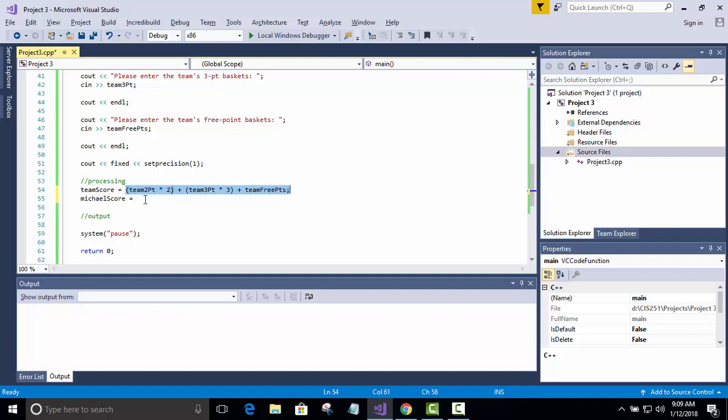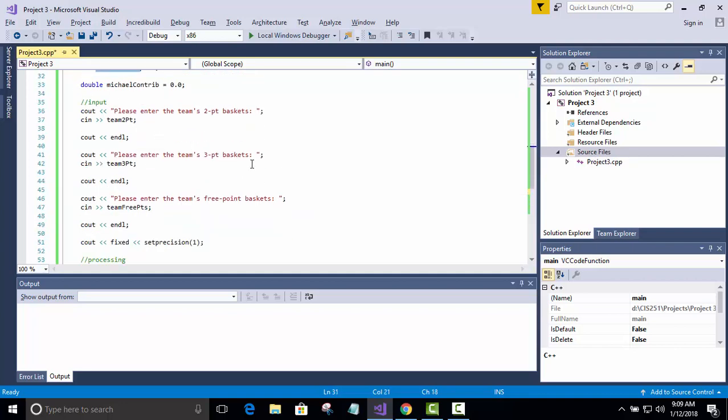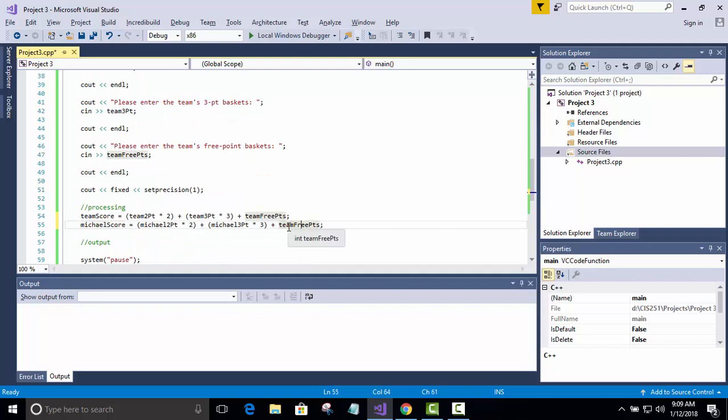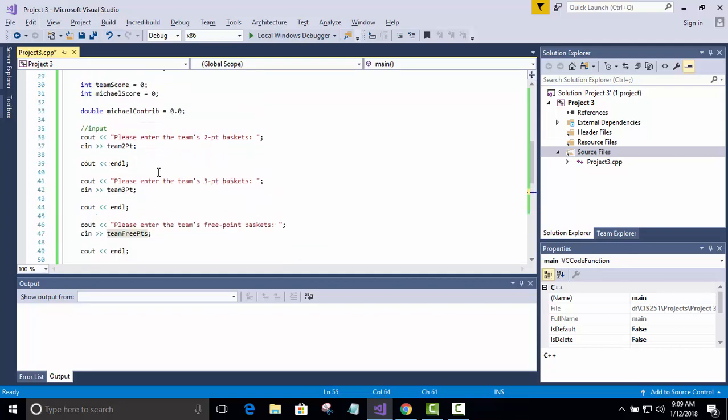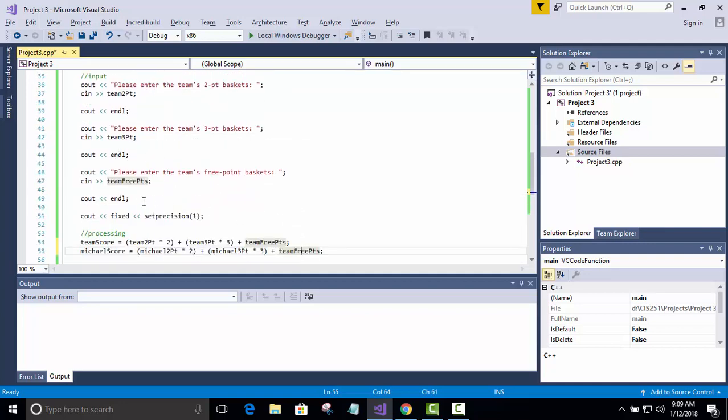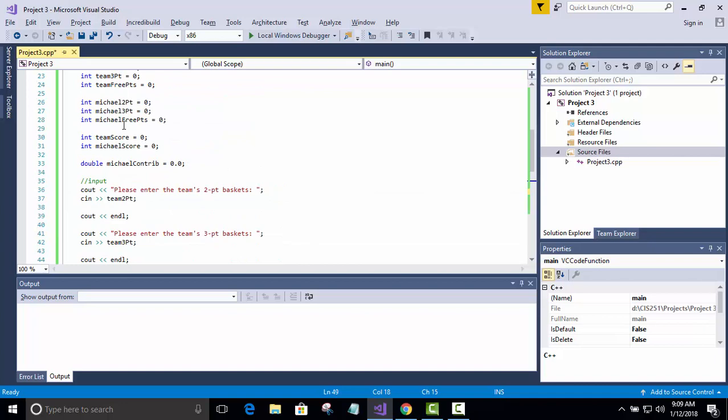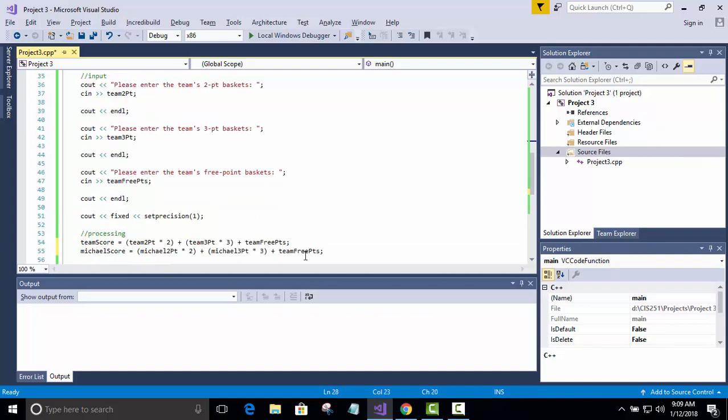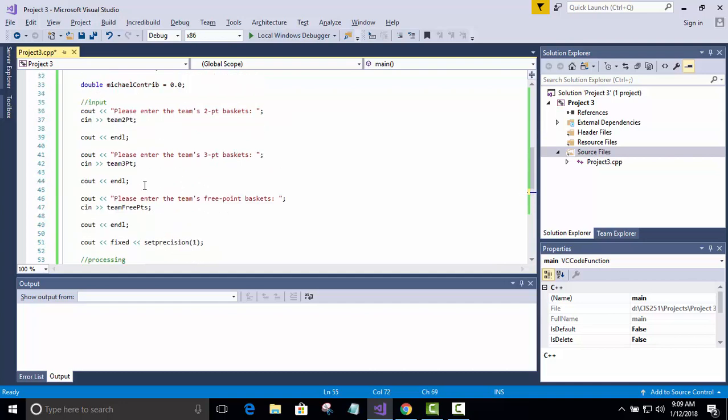So I'm going to copy, paste, and change the variable names. Let's see. Whoops. All right. And then it's Michael score. Nope, Michael 3 points. Sorry. You know what? I did not do Michael's input here. I stopped and should have continued on. So I'll have to do that too. I bet you already noticed that, didn't you? I'll bet you did. Okay. I would have had some serious problems here.